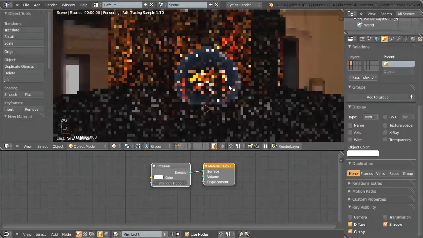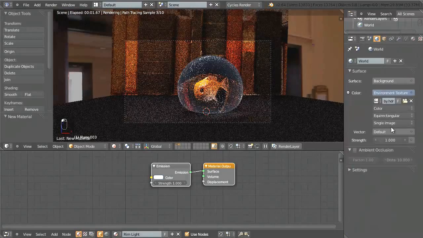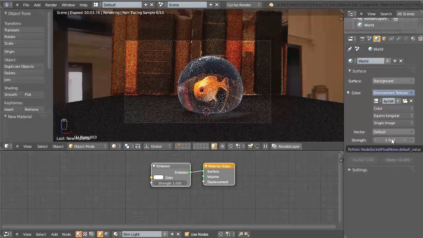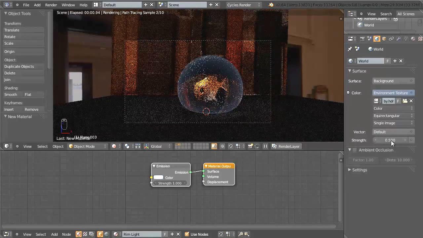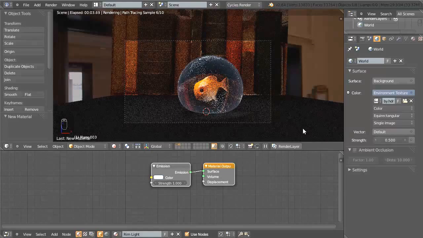I do want to adjust a few things. First off, the world settings. I'm going to turn the strength of this texture down because I really want it to be much more dimly lit with the fish really standing out. So let's try putting this down to about a 0.5. And there, I like that a lot better.